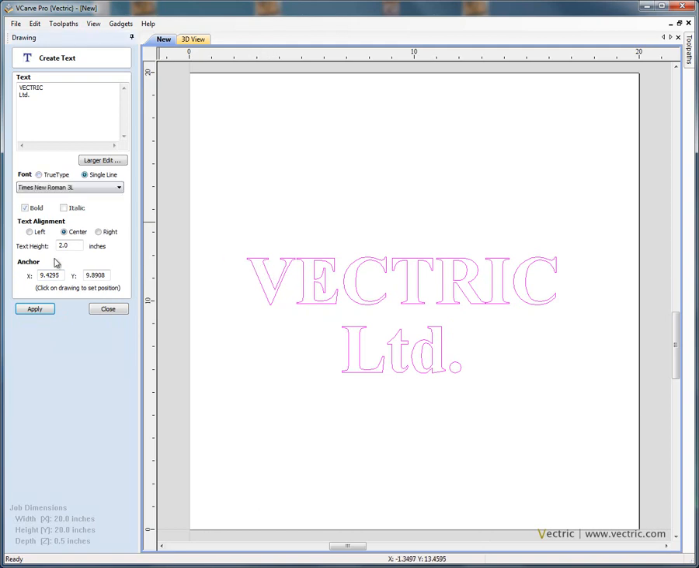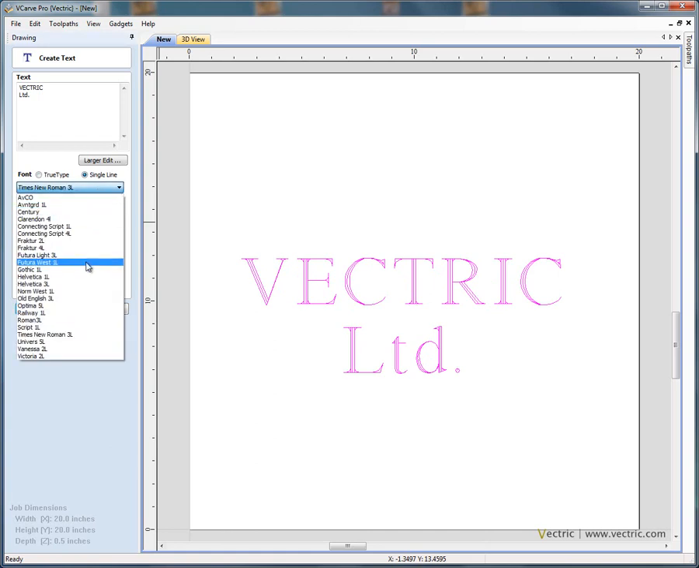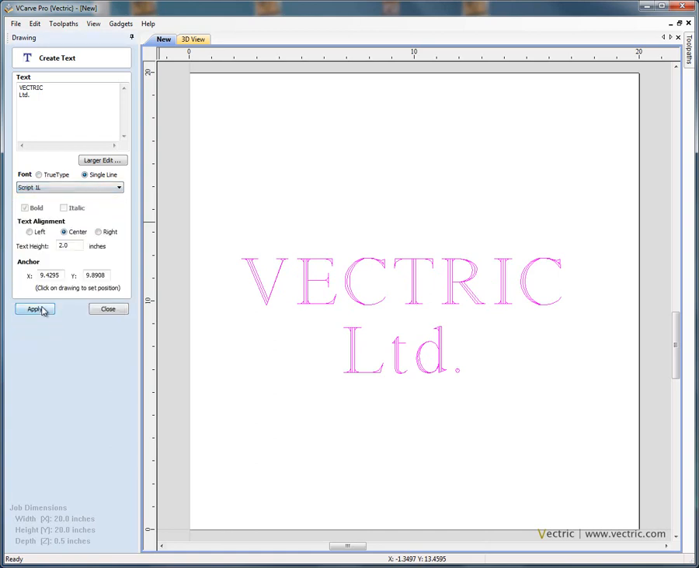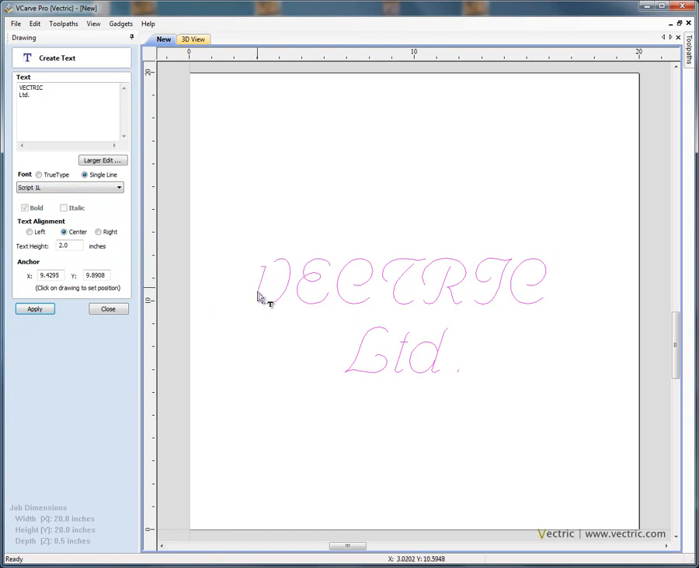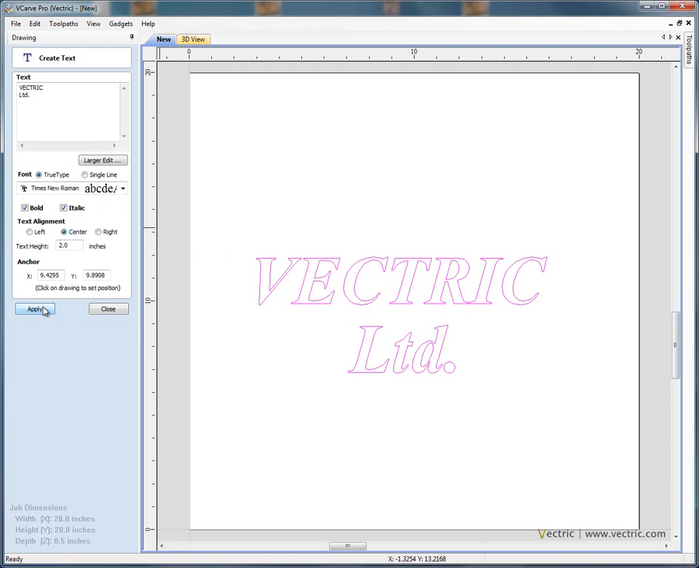If we look at the single stroke fonts and apply, let's go to another. For example, let's look at the script single stroke and apply. This is just a single vector line, and the only way to machine this text is to use the profile machining with the profile of the tip of the cutter running on the selected vectors. Let's go back to TrueType for a moment. So TrueType and apply. So we've got options for making it bold and italic or italicized. Switch that one off for a moment.